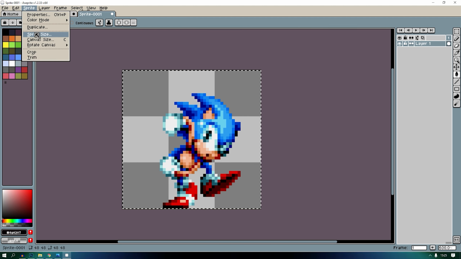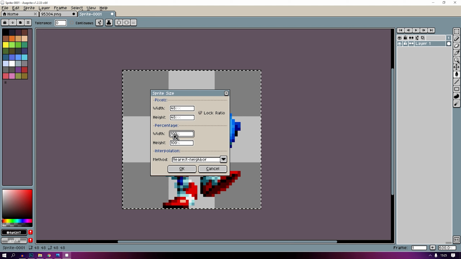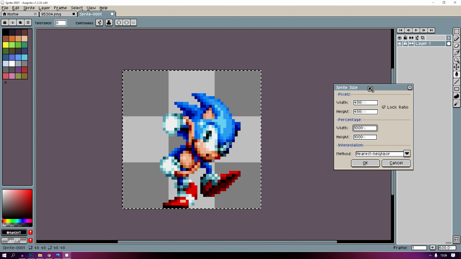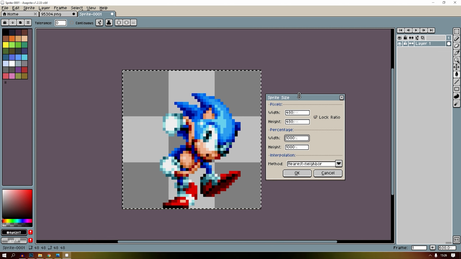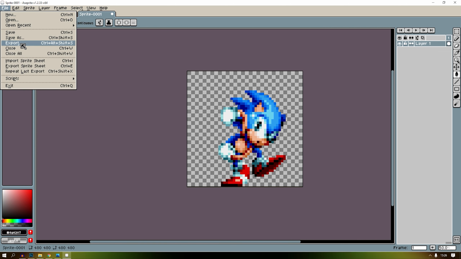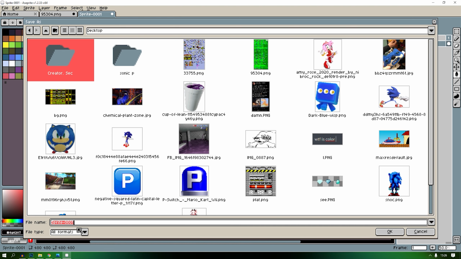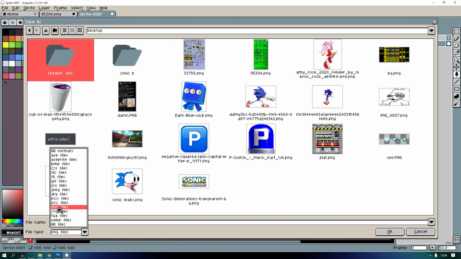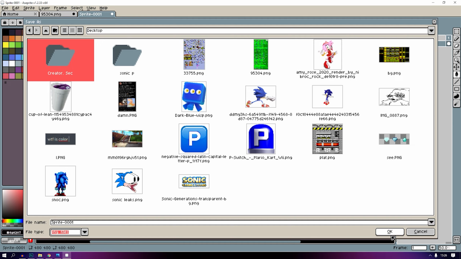Then I go into sprite size, and you can bring it up to like 1000. Just make sure that it's big enough to clearly show up in Photoshop. Otherwise, if you send it onto Photoshop at this current size, it's going to be very blurry. It's going to look very, very ugly. Then I'm going to save it as a PNG. So save as, then go on PNG, and boom.